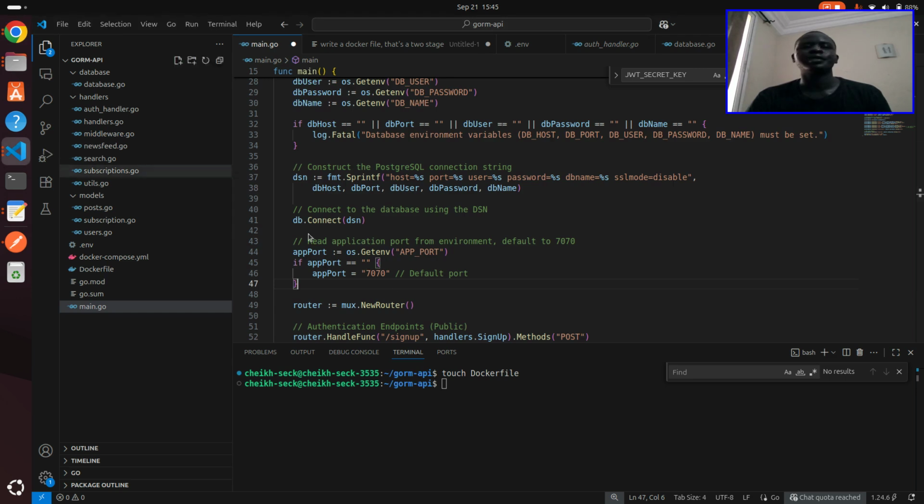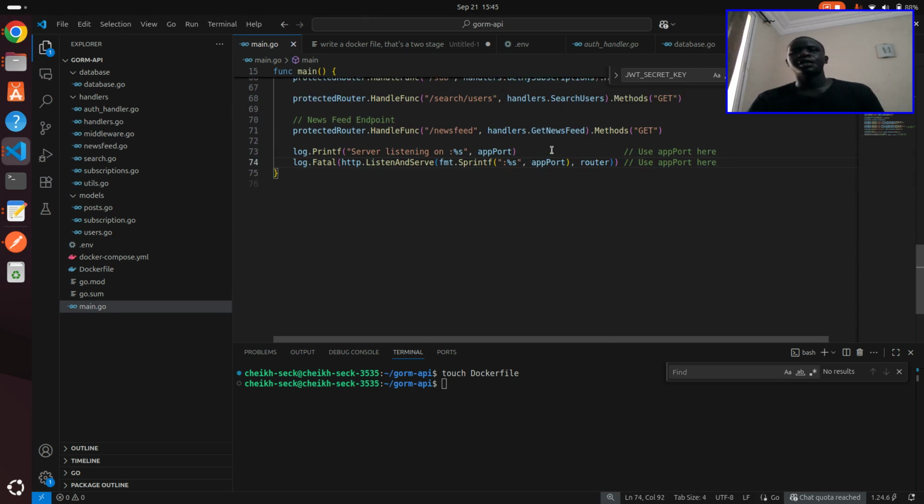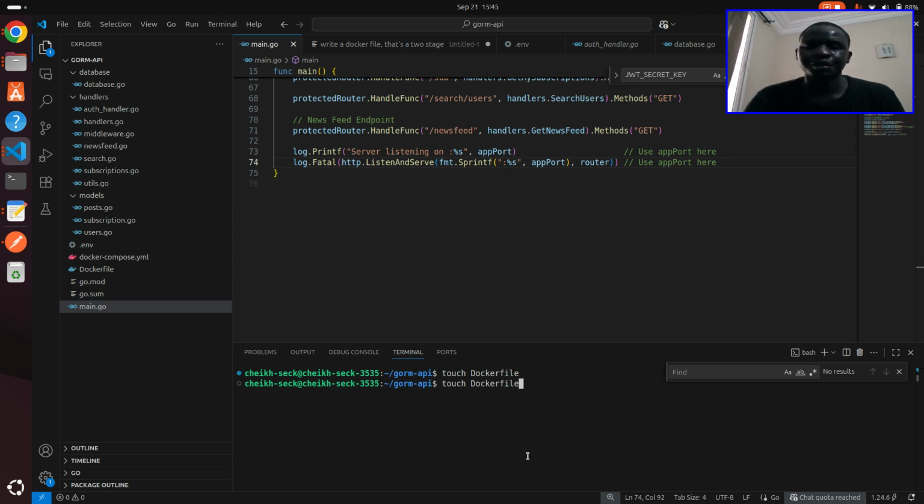And then update our server start code, basically. Perfect. And here we're using the formatted printer to display. And let's go ahead and try this out.